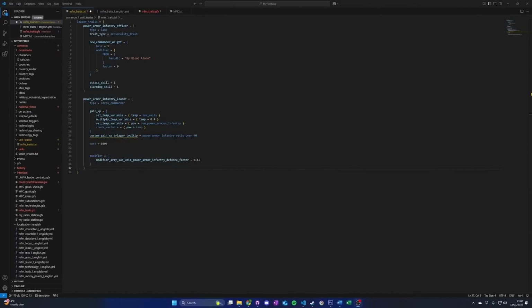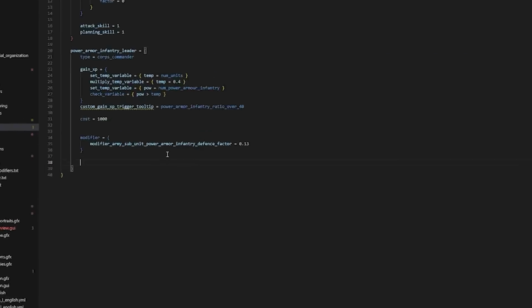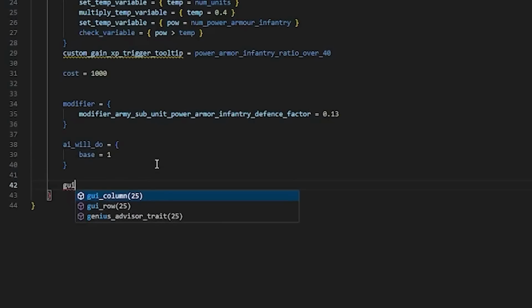This bonus also needs to be defined in a file under the folder common/units/unit_modifiers, and then within the subunit_modifiers block. Next, we can provide an ai_will_do of 1, which means the AI will try to take this trait if available. Finally, we need to add a GUI row line. This line specifies what position the trait will have in the trait window in-game.